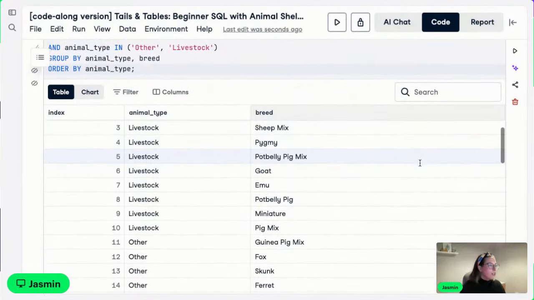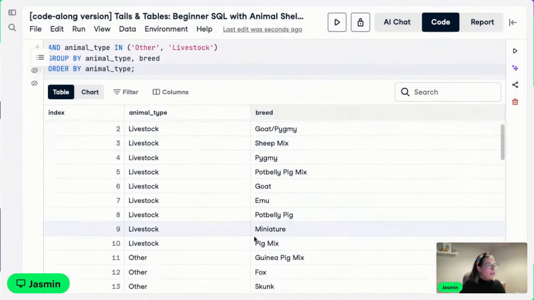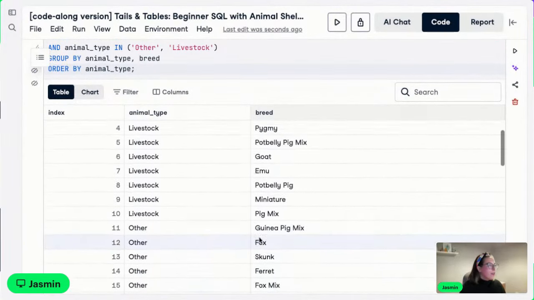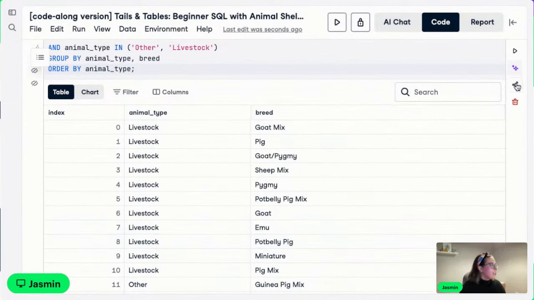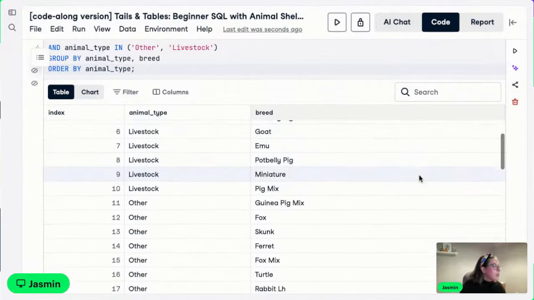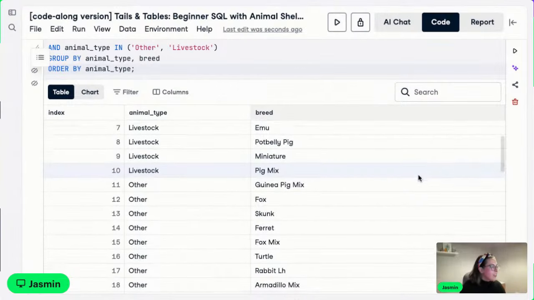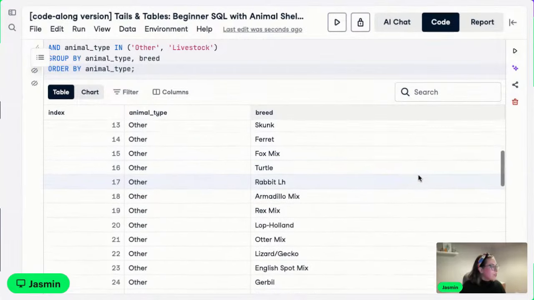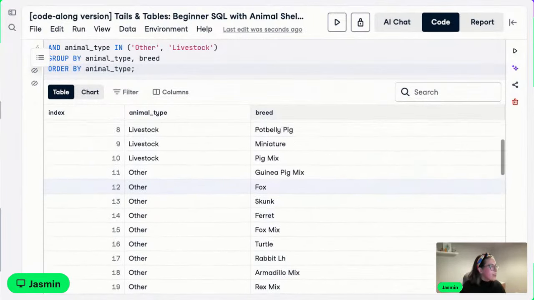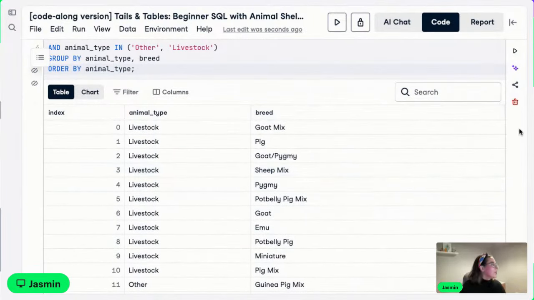So this is our output. As you can see, there's just a few livestock and a ton of others. But what are some interesting things here? These animals without a name: a sheep mix, a pygmy, an emu, a fox, a skunk and a ferret. Very interesting. These are all animals that I would not think would go through a shelter, but I suppose, it's an animal shelter, so why not?